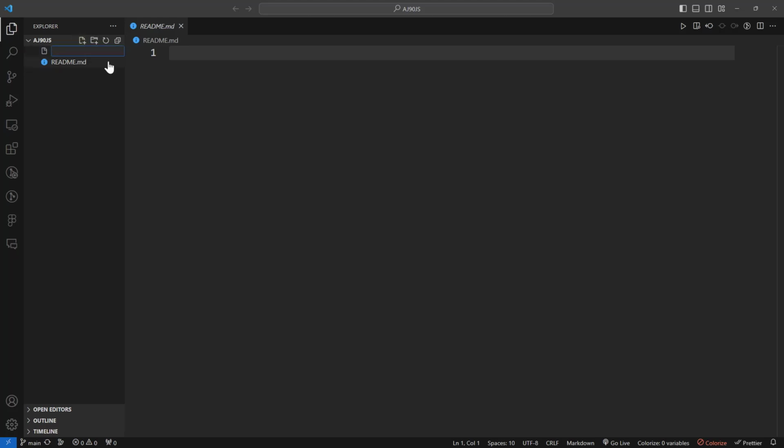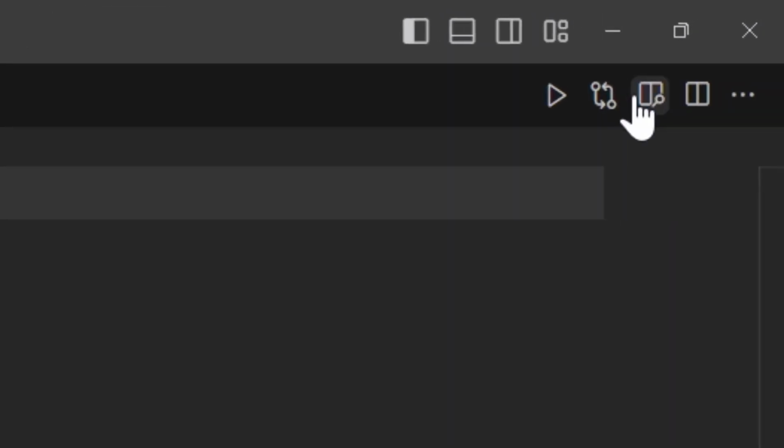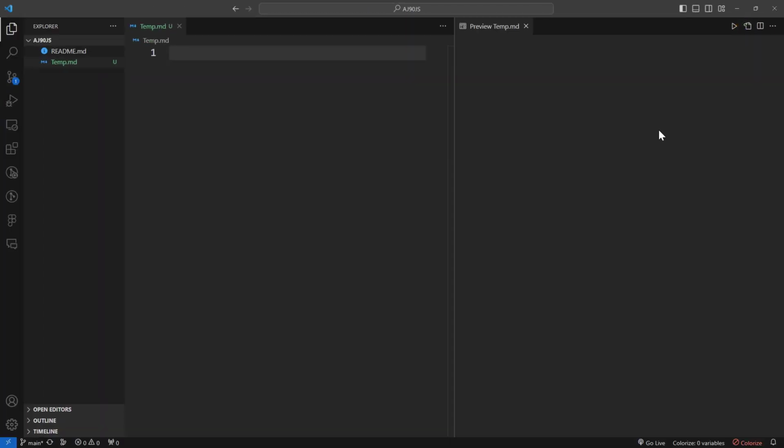Let's create here temp.md. Let's close readme.md file for now. So first thing first, there is a button. Just click on it. Now you can see the preview of this markdown file inside the VS Code. No need to visit any other website, right? So it's a great feature inside the VS Code.